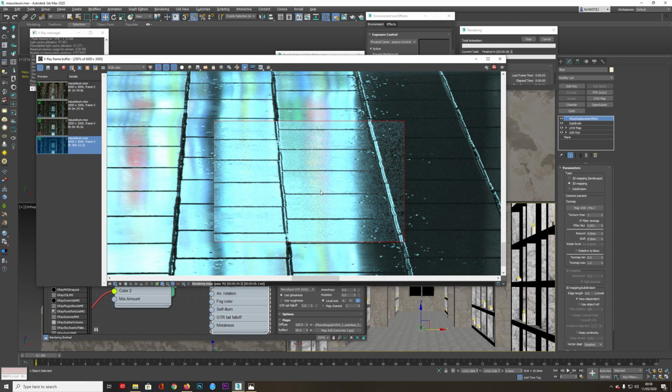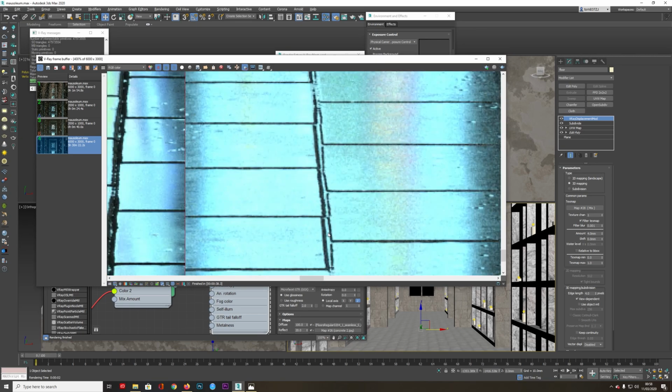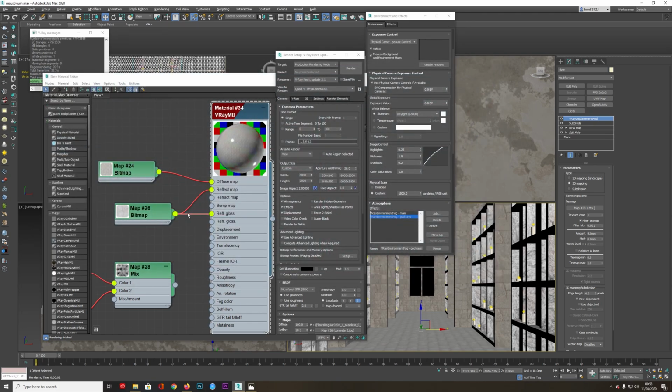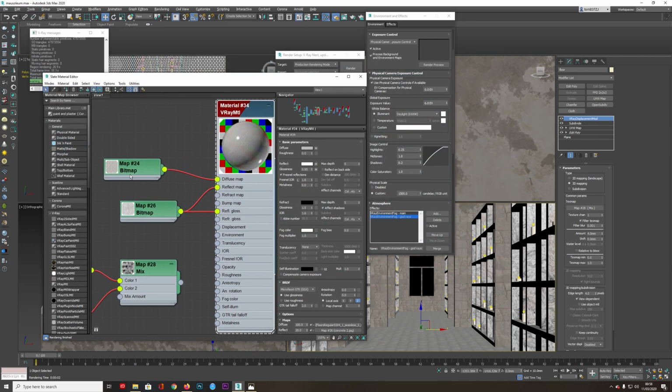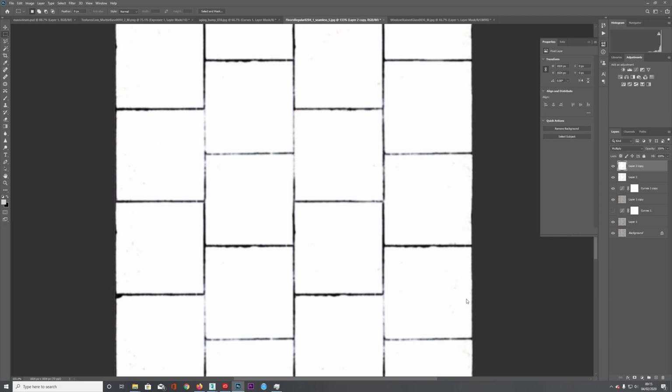Okay, I like that. I like that more. What I don't like is the reflectiveness here in the grout. So if I look here, I've got this one here. I'm going to view this. See this, where it's black here, I can use this as a mask.